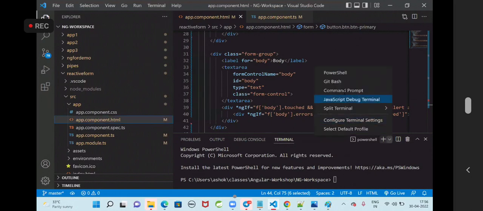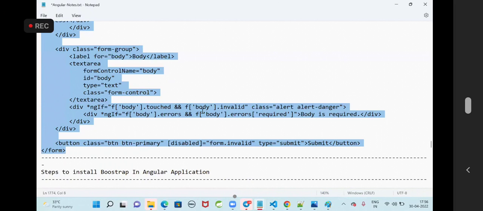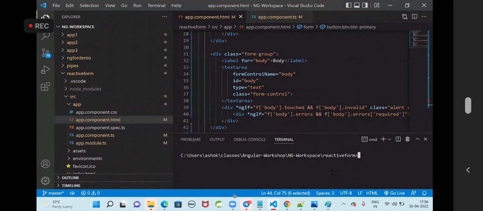Okay. Now for this form you can install Bootstrap also. I have given the commands to install Bootstrap. Execute the below commands in the terminal to install Bootstrap so that the validations will take effect. Okay, before the validations and before Bootstrap, let's run this once. ng serve --open. Let us see how this will work.